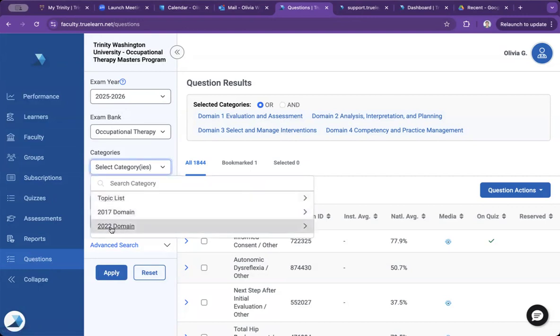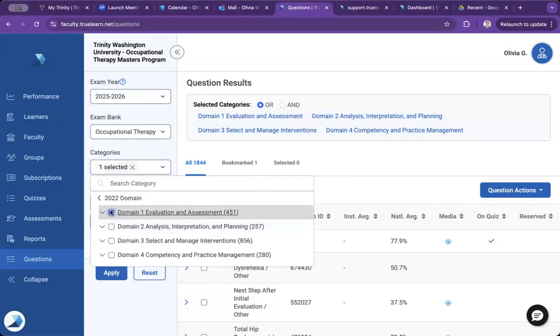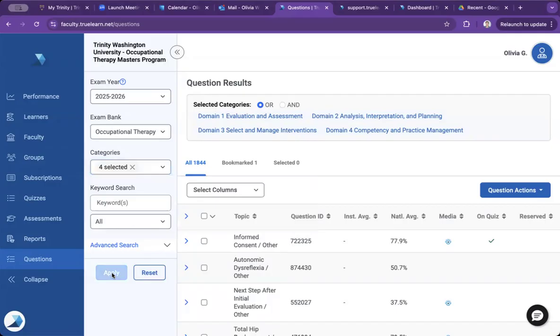Okay, so the 2022. Everybody just make sure you're sticking with the 2022 domains. I know you said it doesn't matter, they were the same, but just stick with the 2022 domains because that's the new exam.